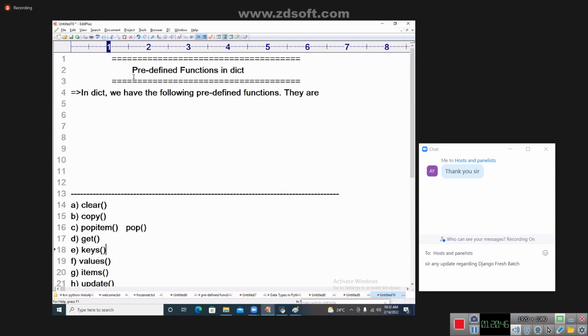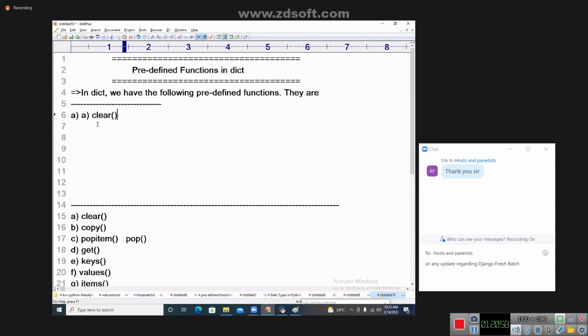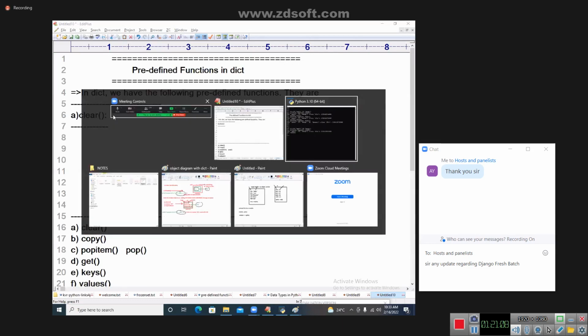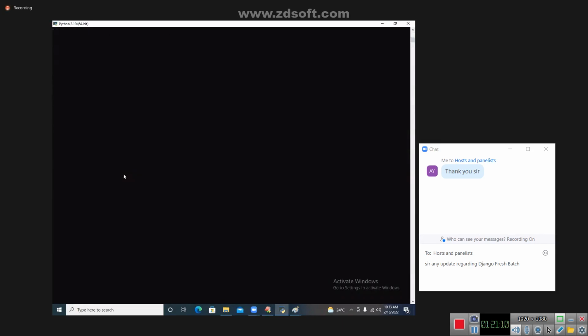So we have the following predefined functions. Let us go one by one. We will discuss them one by one here. The first function I am going to discuss is called the clear function. I need not tell you much about it, this part is very easy. Nothing is difficult.